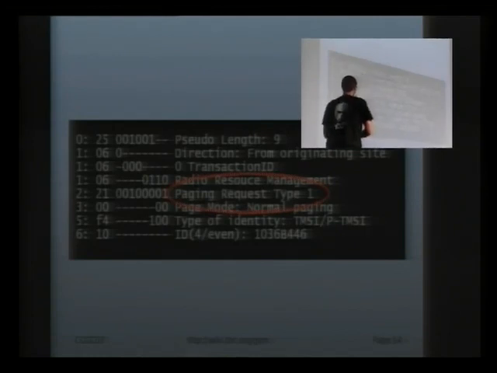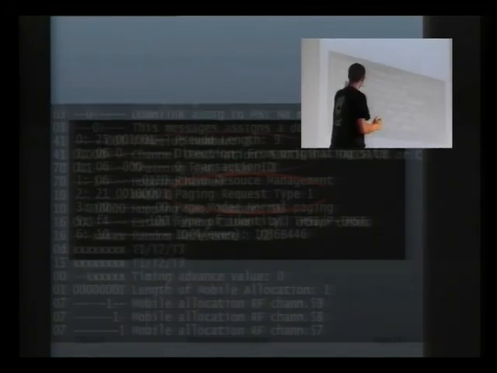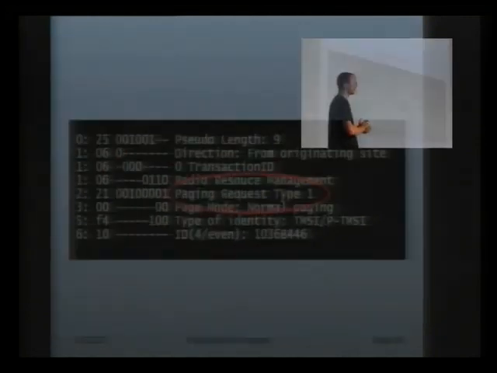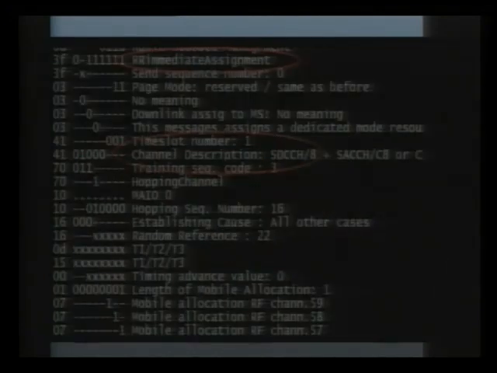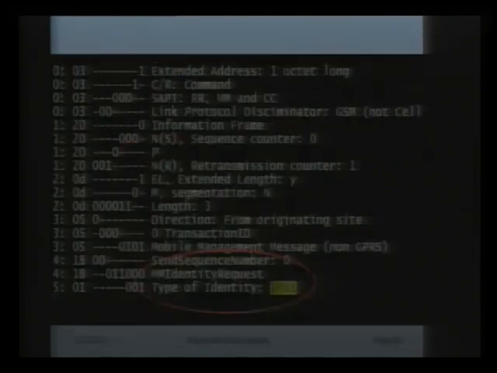This is an example trace of, I think, initiating a phone call. Let's see how this goes. Paging request first is done by the base station and asks for the mobile phone: Hey, mobile phone, where are you? Are you there? And at some point it tells the mobile phone, there's something happening for you. Please go onto this dedicated channel, SDCCH/8, and tell me when you're there.